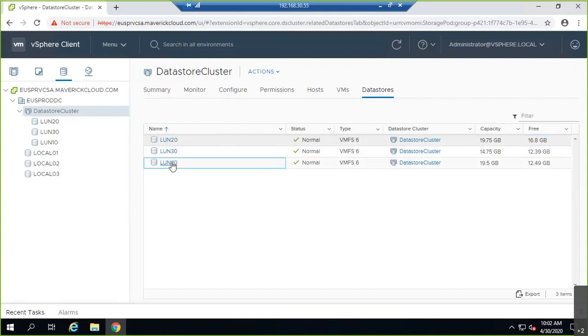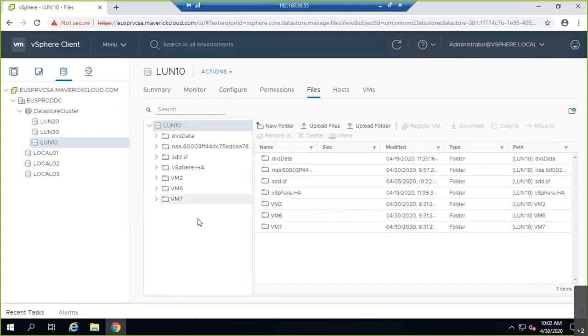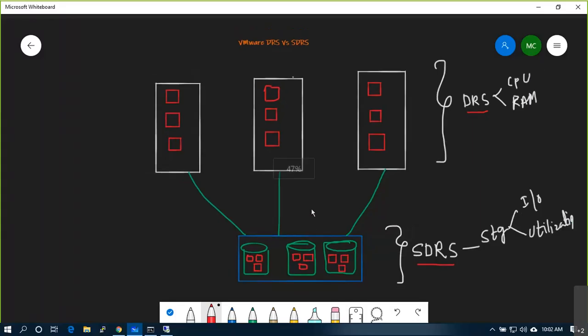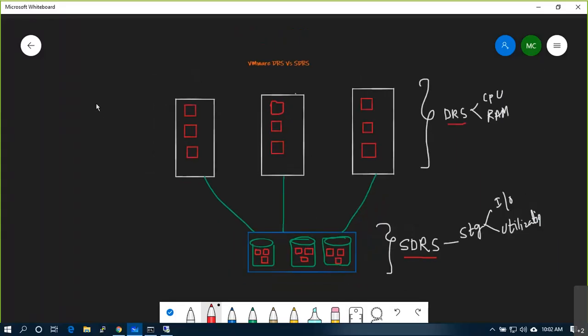Okay, so for example, 6 and 7 have some dependency. Let's say you recollect the Windows failover cluster logic. I have 2 machines, and I have created a cluster, machine 1 and machine 2, primary, secondary. What kind of rule did we set on DRS?